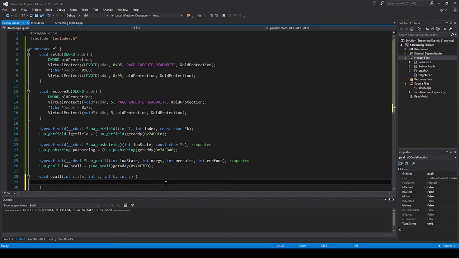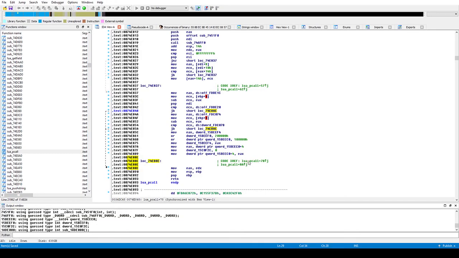So we're just gonna go ahead and do set JB, and we're gonna go ahead and call the function. So we're gonna do int, because pcall is an integer as it's stated up here. Int pcall, plus 0x78, and then we're gonna end it right there. The reason why we're doing this is because if we look back in IDA, right here it says pcall plus 78, and if we double click this, it leads us right to this address. That's exactly what we need to do.